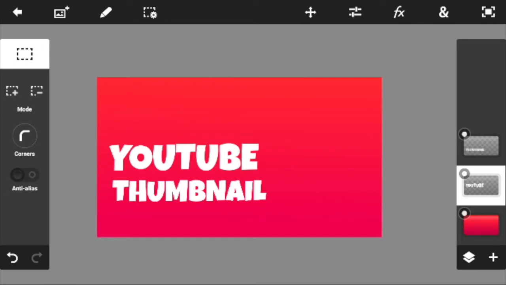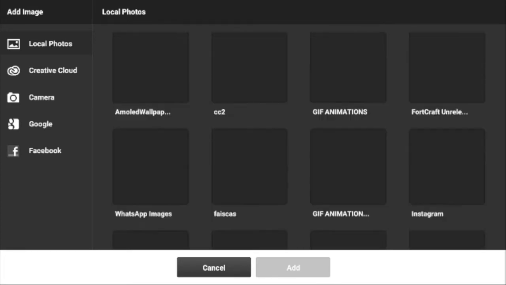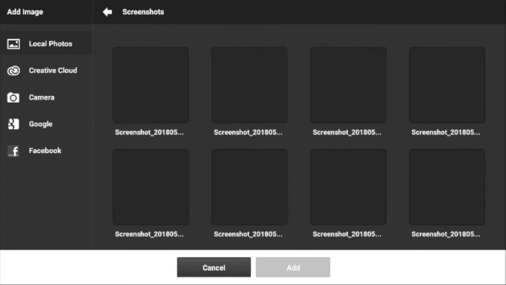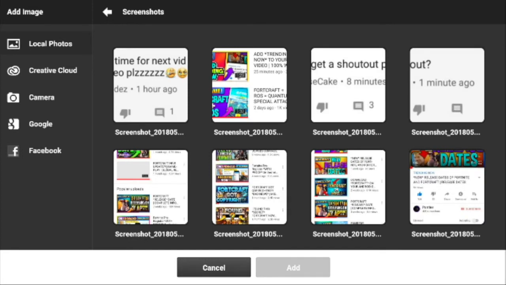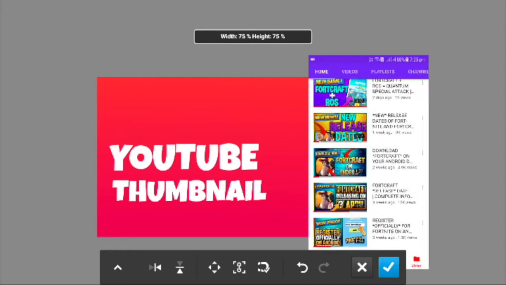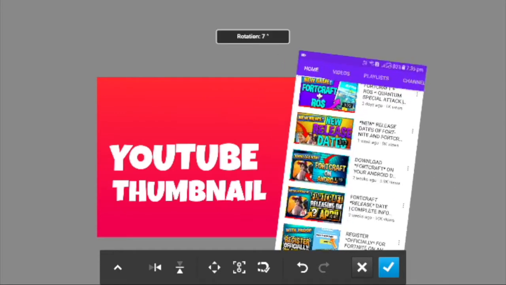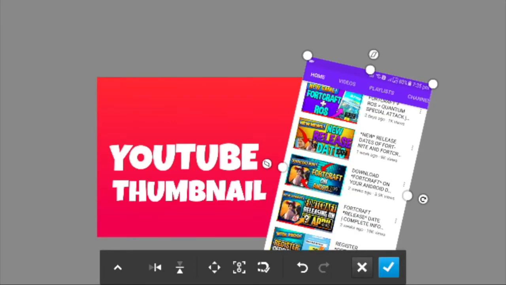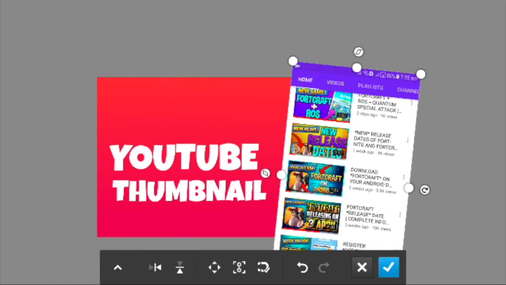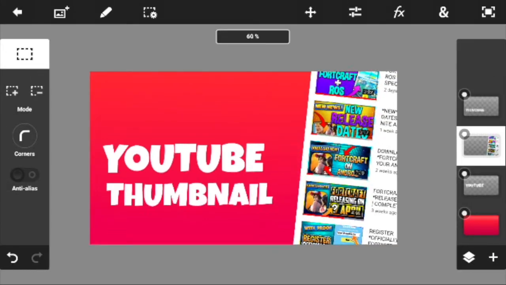Now I'll add a screenshot of my thumbnail, so just go to the screenshots folder and just select whichever you want. I'll select the one which shows most of my thumbnails and click add, and just place it to the right hand side. I'll just make it a bit big and rotate it a bit because it looks good. So I'll need to increase the size a bit or move it. Yeah, this looks good, so I'll add it.